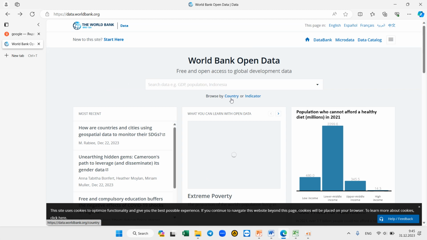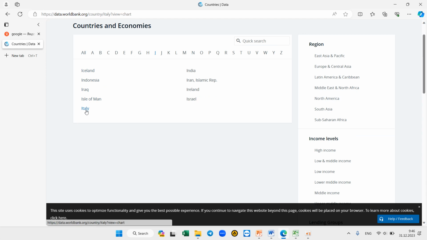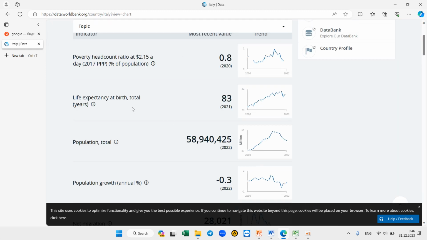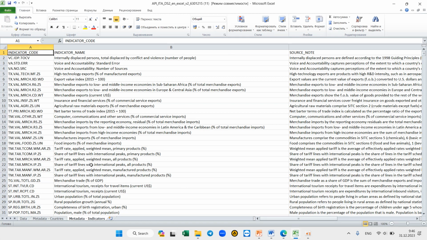We have two options for finding our information: by country or indicator. We'll choose country. And here are all countries. As my country is Italy, I'll go to I. And here is Italy. As you can see, all the information is about Italy and I have to download it. As I mentioned before, I need an Excel file, so I just click Excel and here is our downloaded Excel file.